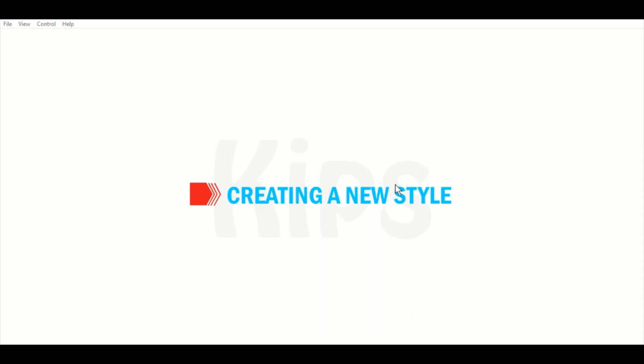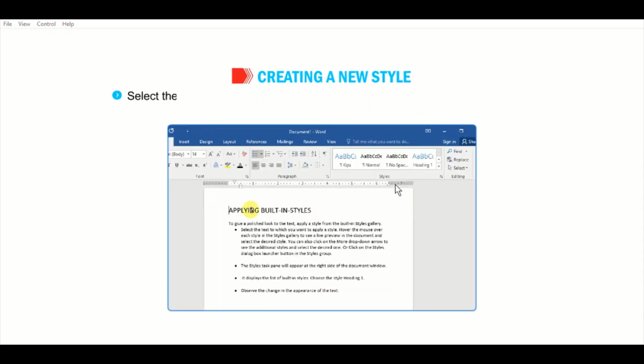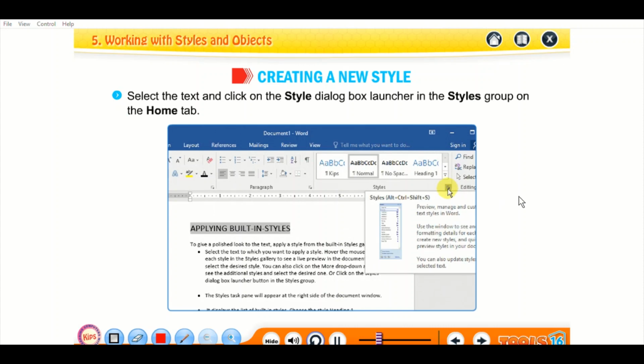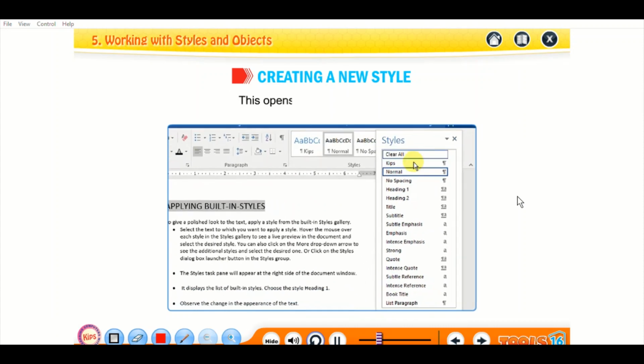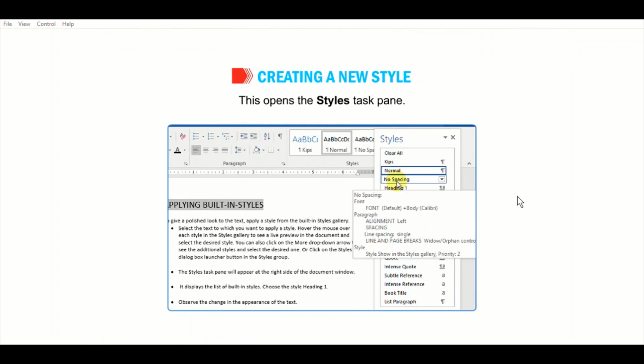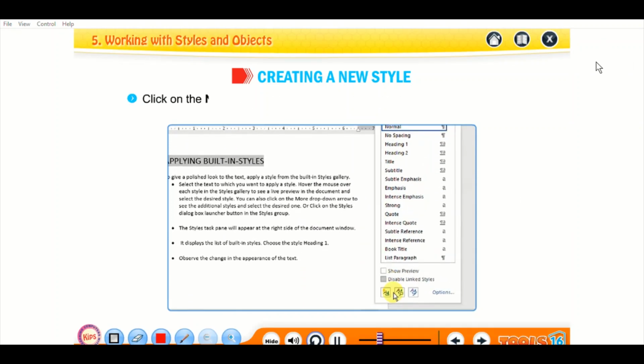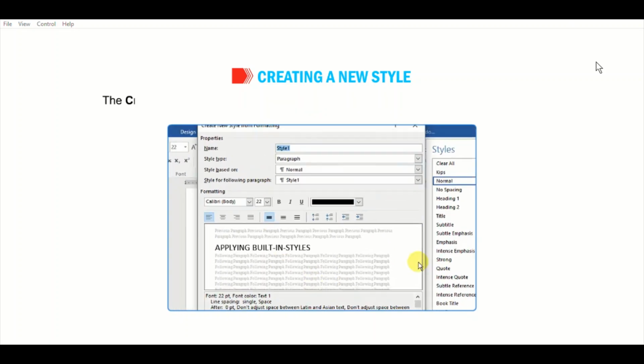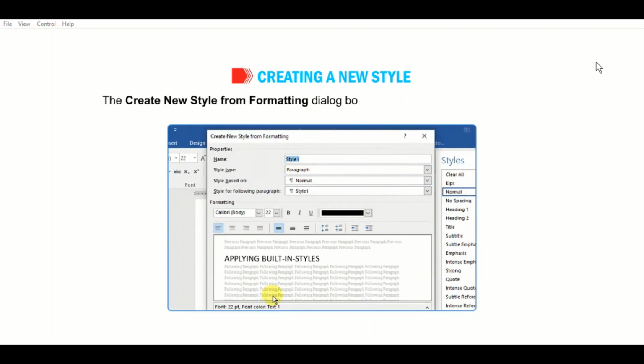Let us learn about creating a new style. Select the text and click on the dialog box launcher in the Styles group on the Home tab. This opens the Styles task pane. Click on the New Style button located at the bottom of the window. The Create New Style from Formatting dialog box will appear as shown in the figure.